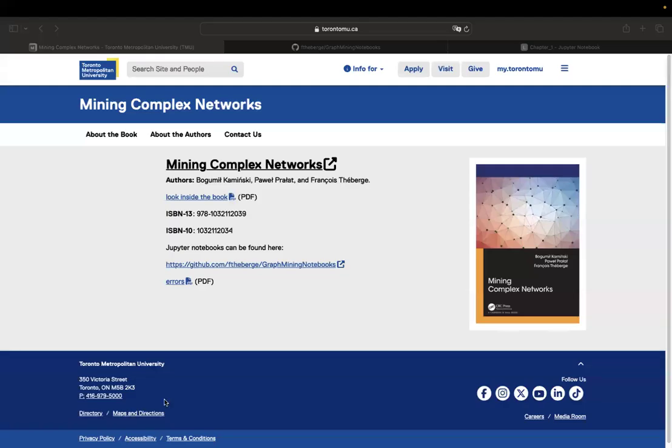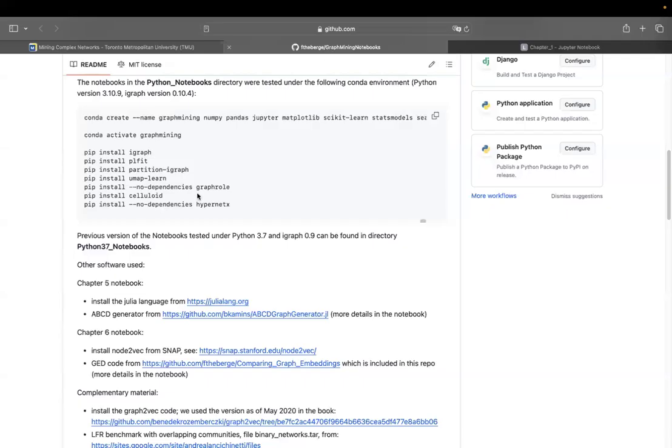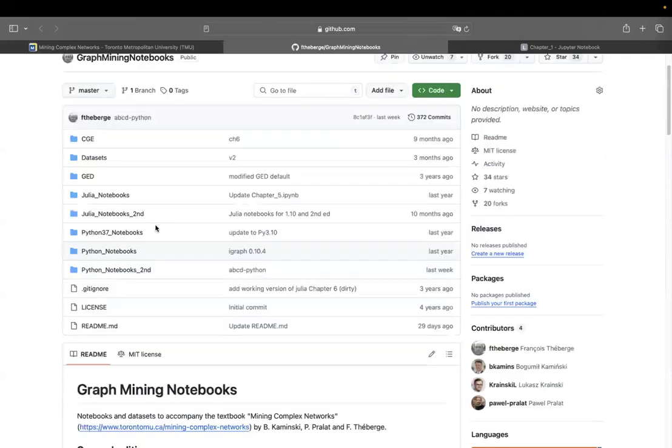So we're going to cover the Python Jupyter notebook that accompanies the textbook Mining Complex Networks, shown here. More specifically, we're going to be covering chapter 1 today. Here's a link to the GitHub repository where you can find all the notebooks.